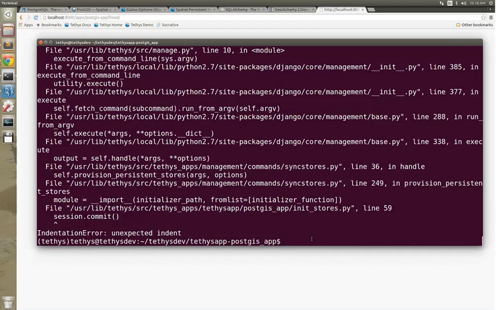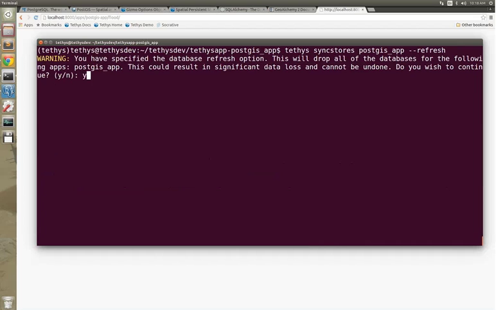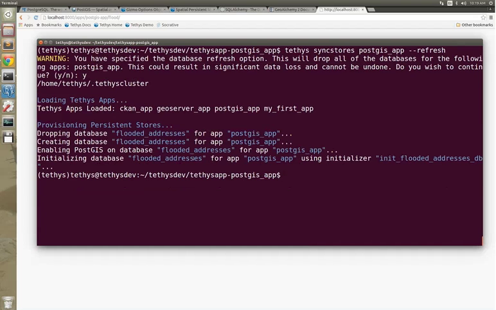Okay, so let's try running this again. Okay, and it seems to be running this time. So again, the problem we had is Python is finicky about how you tab in. You either need to use all tabs or all spaces. It doesn't like it when you use both.